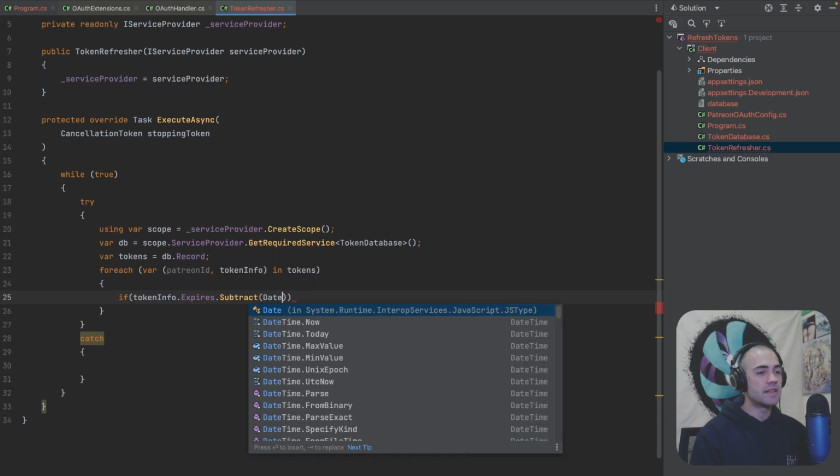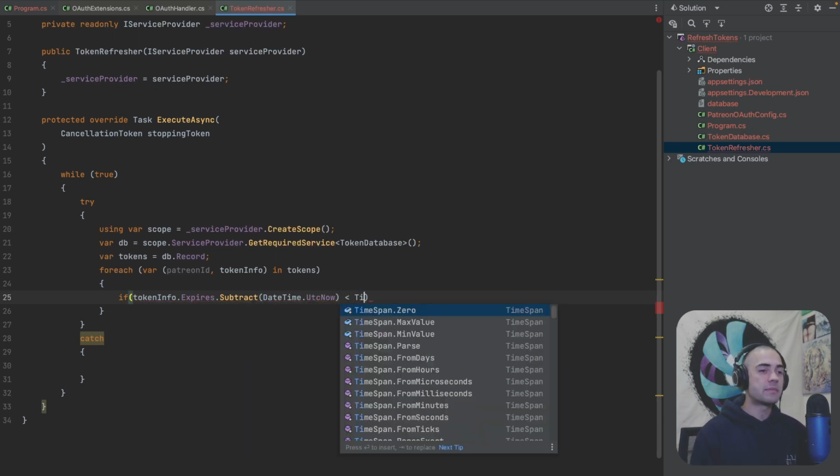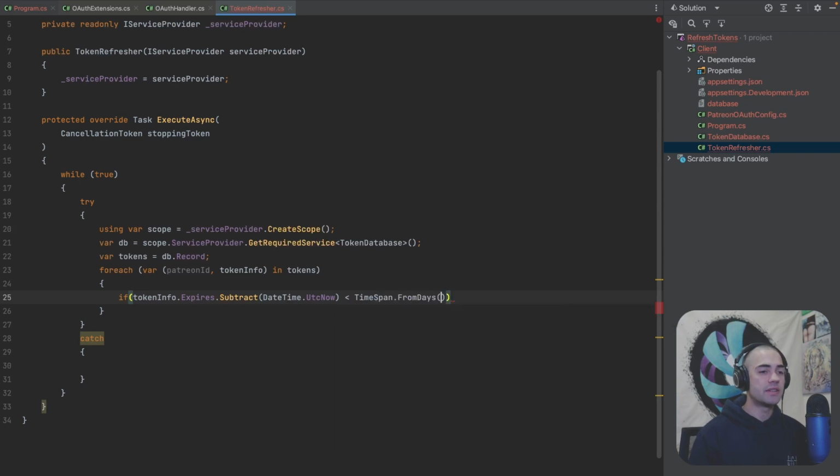We'll go into the token refresh over here, and we will say if token info expires, subtract, let's say DateTime, again UTC now. This is going to give us a time span, and if this is less than 1 day, then we want to go ahead and try to refresh the token before it actually expires.